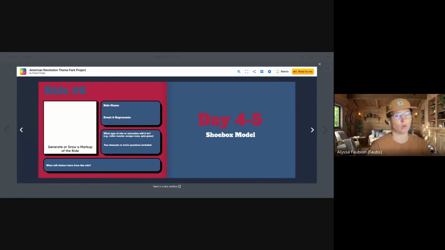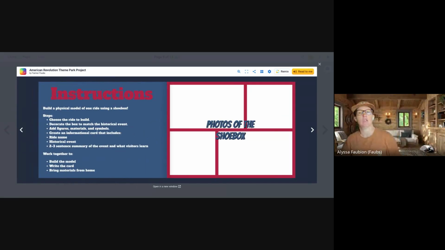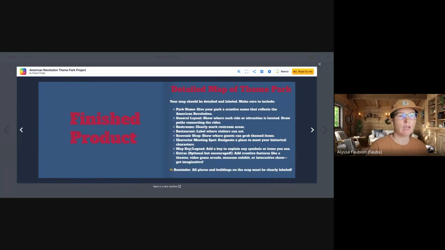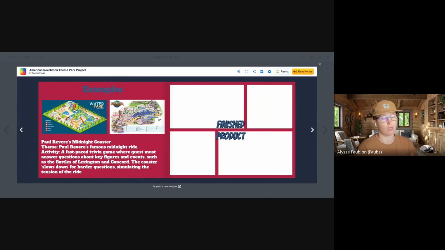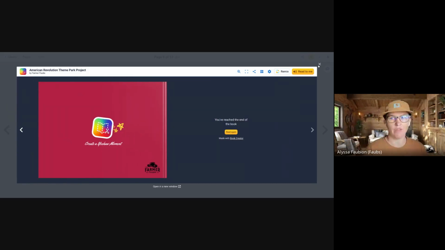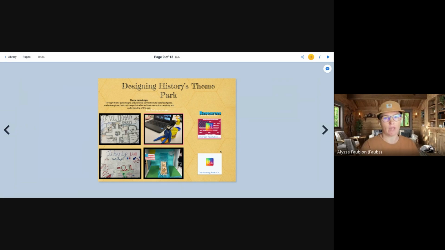So this is the brainstorming part. And then they come in here, they create their shoebox. All right. Then they add pictures right there. And then the finished product is also a detailed map of a theme park. They can do it in Canva, Adobe Express, or on a poster, and then they add pictures there. So that's a great way of using it, and you're seeing some of the stuff right there.